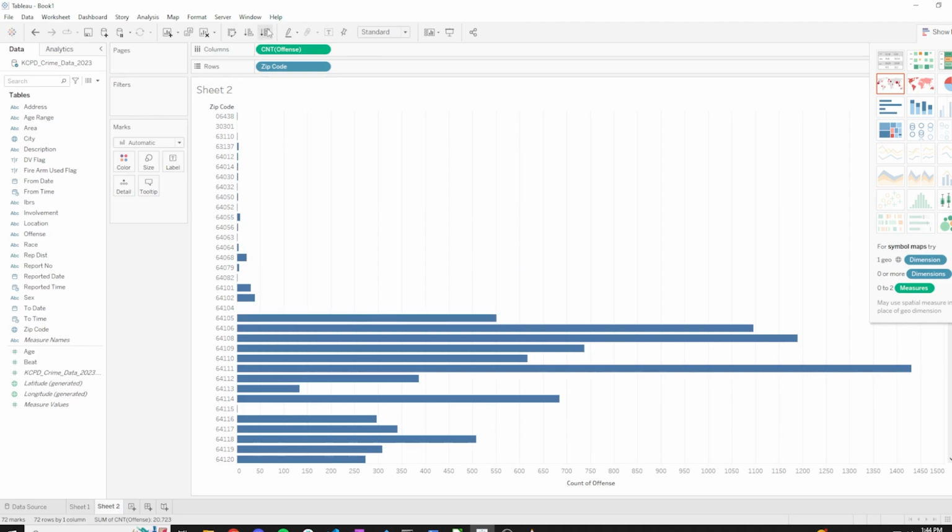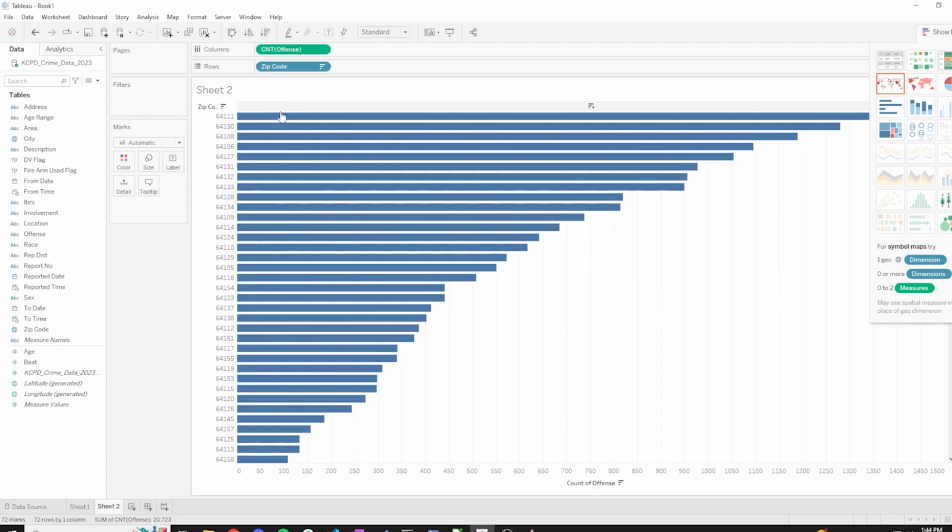And so I'm going to filter our zip codes. And so we see the zip code with the highest crime rate, just by a count of offenses, is 64111. My zip code, 64131, is pretty high up there. Is that number 5?